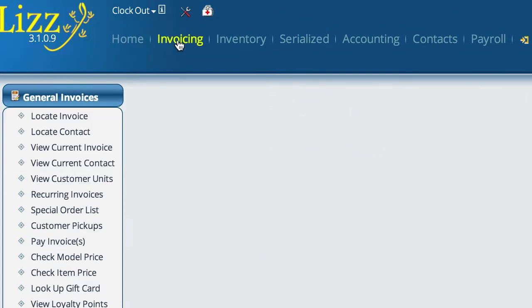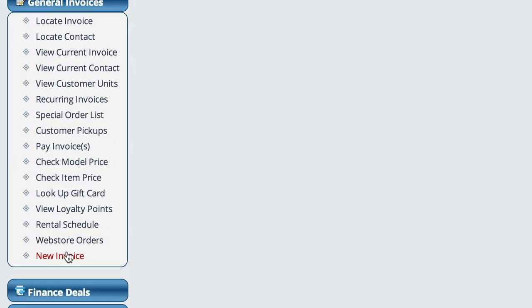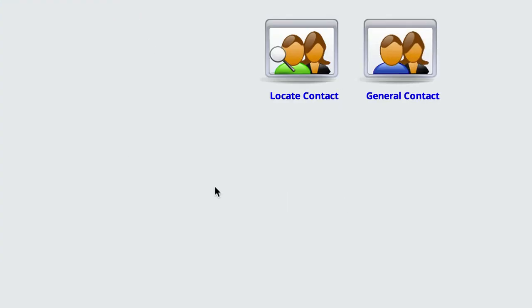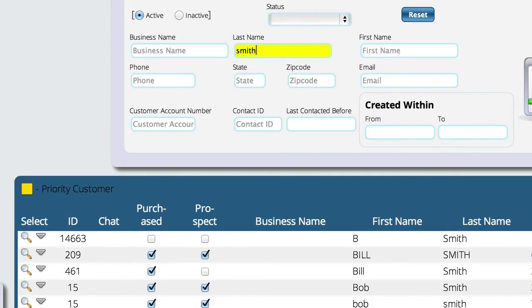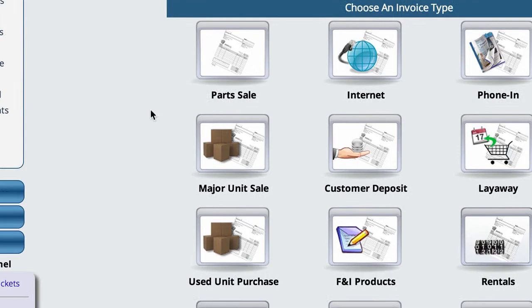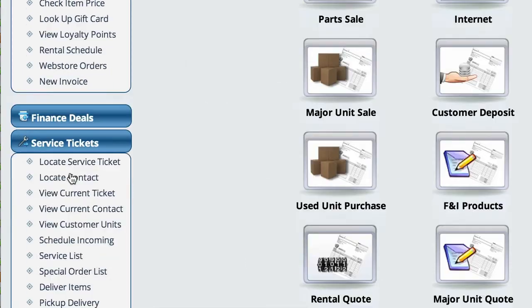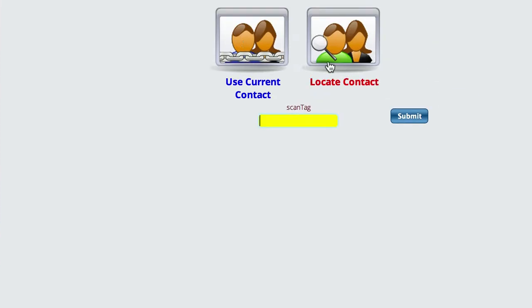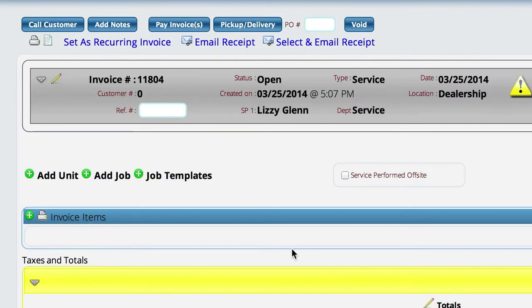To get started, everything is going to be the same. So the first thing we're going to do is come over here to invoicing. We're going to click on new invoice. We're going to locate the customer that we want to actually create the invoice for. I'm just going to pick one here. And actually, I'm sorry, we're doing service tickets. Let's ignore that. We're going to come down here to service tickets, create a new service ticket. I'm going to tell it to use the current one this time. And so now we're on our new service ticket.